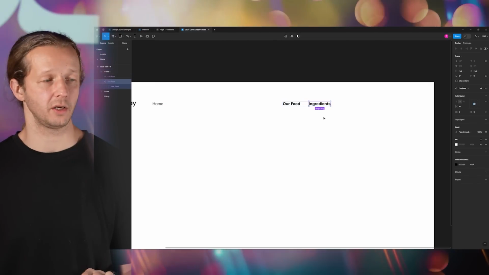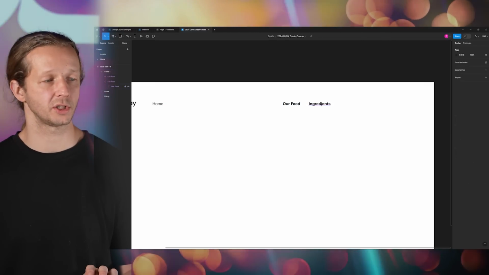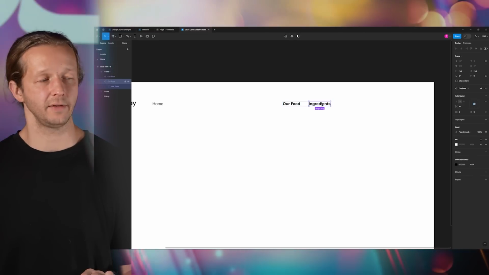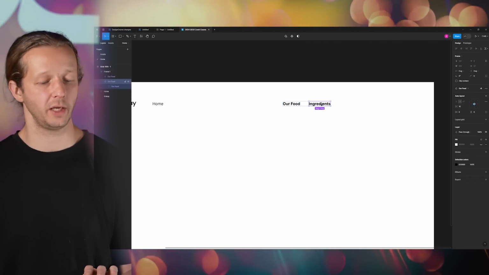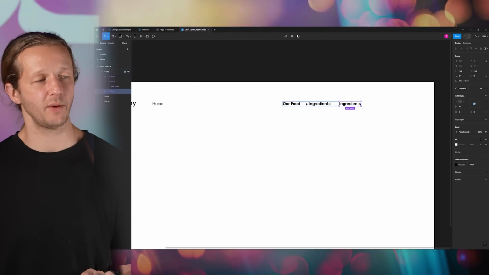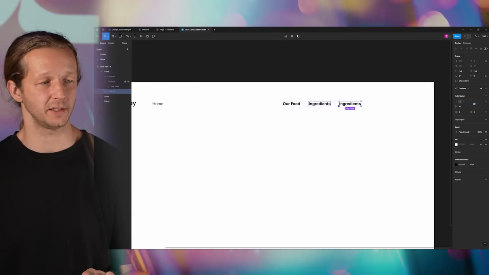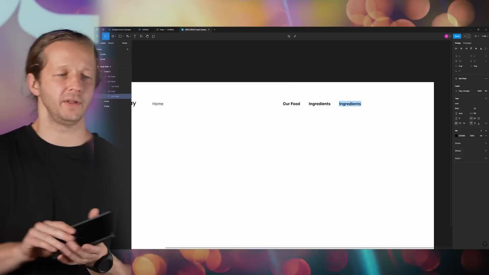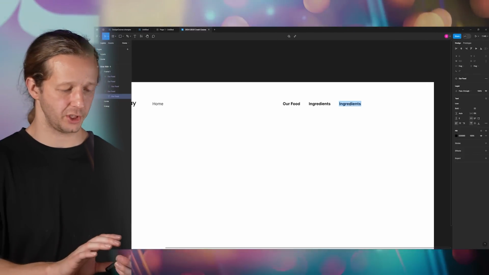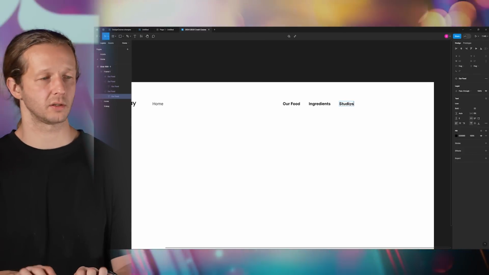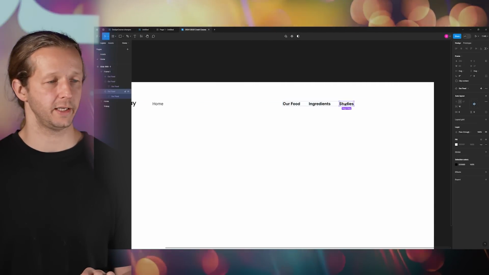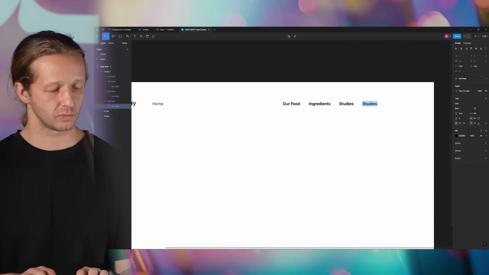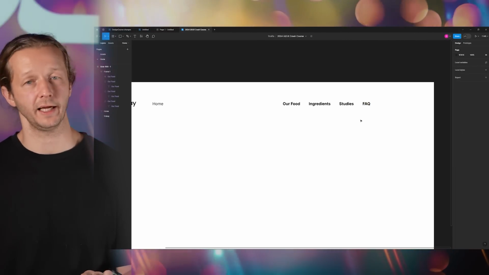So if I want a third link, we double click into it or just hit Control left click, double click into it that way and hit Control D. And it's going to maintain that white space between all elements inside of this auto layout. And so this one, I'm going to take a look at my reference information here. Oh, it's studies. So we'll go ahead and duplicate that. This will be a FAQ page, frequently asked questions.